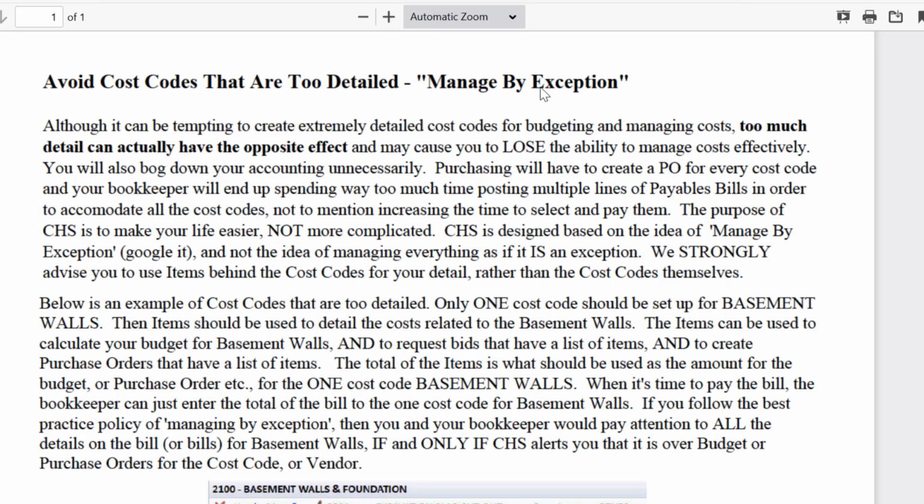I'm going to use masonry materials in a minute as an example. And I'm going to be suggesting that you don't put every type of brick or every type of whatever it is that you use for masonry as a separate cost center. I'm going to suggest that you have one cost center called masonry materials and then set up items behind it.